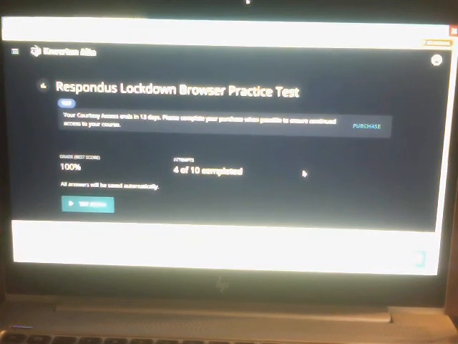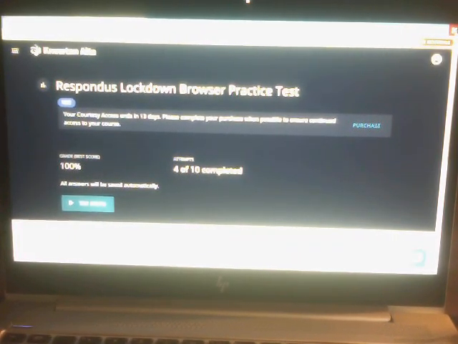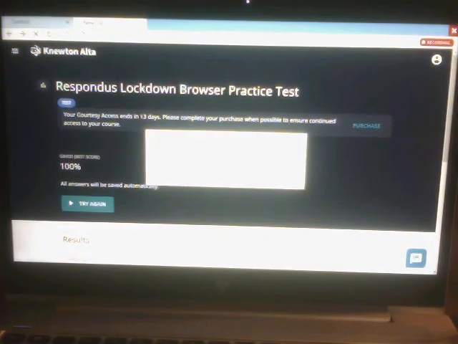So there's one step that if you do not close out this lockdown browser correctly, you will not get the option to upload your work, which is required for you to get credit for the test. So what you do not want to do is hit this red X. Not yet. If you close out this red X, notice I just click, it says, hey, you're not done.